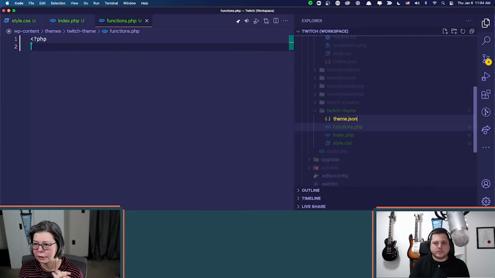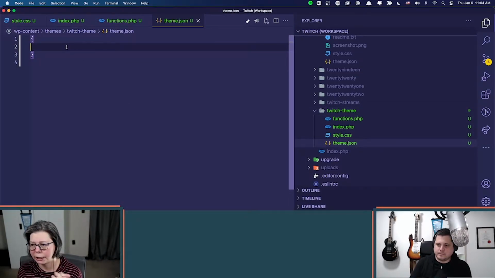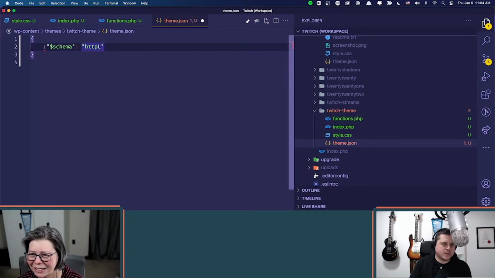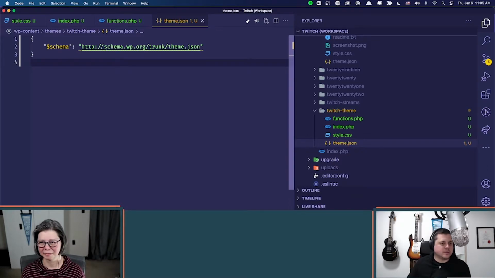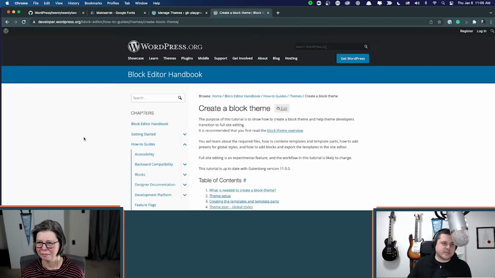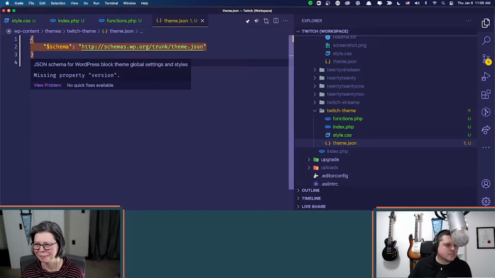So theme.json. Do we need anything in it at the moment? I would say what we should put in it is the schema line. I'm going to see if I can remember this. It's schemas.wp.org/trunk/theme.json. Oh, schemas with an S. Great success. Now we won't have to remember as much because it's going to help us fill it in.